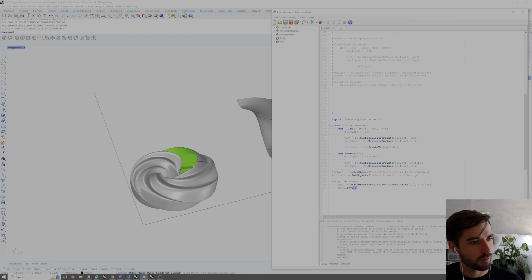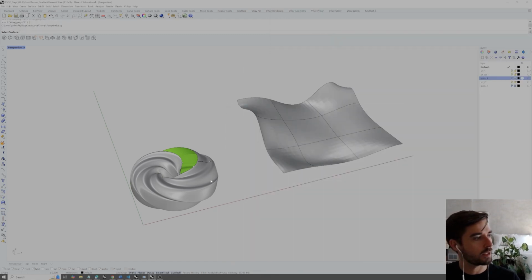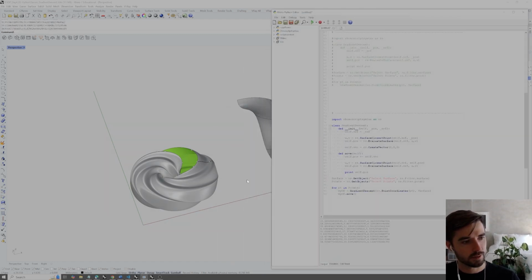So now if we make a print statement for self.pos, we can just make sure that this is all working, hit play, select our surface, and then our points. And we get those printouts. Now, these points should not have changed in value.